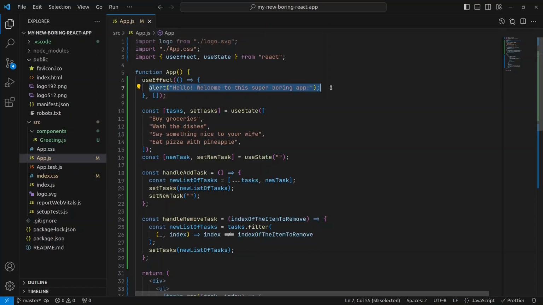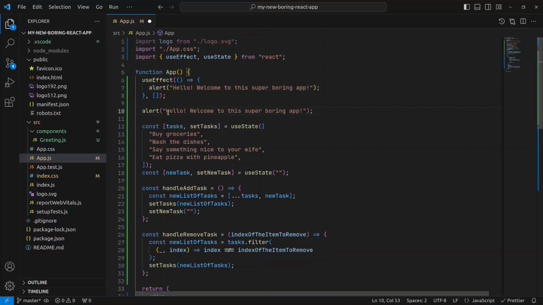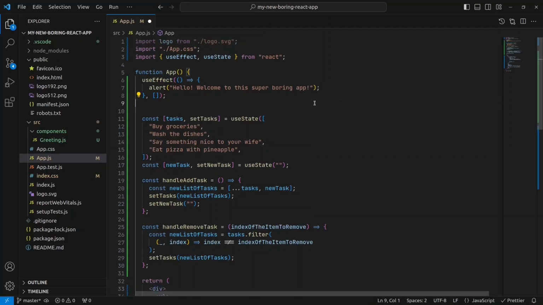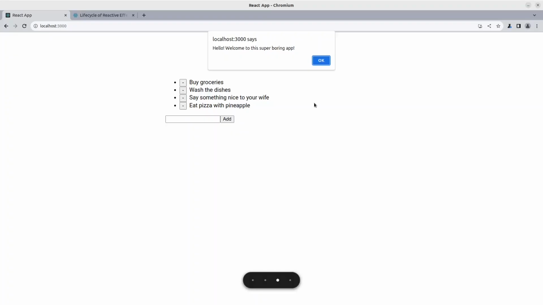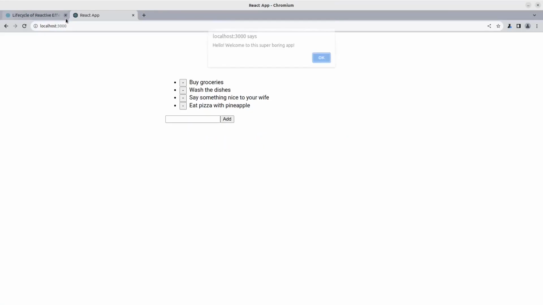Notice that if I put this here, it's going to be called every time the app is being re-rendered, because every time it's re-rendered, it's going to go through all these steps and interact with them. Whereas when it's written here, it's only going to be called the first time the app is mounted or loaded. So I'm just going to refresh here. Let's open a new tab. You can see it gets called, and it gets called again.